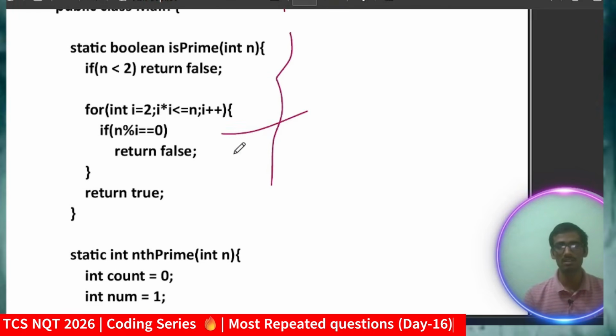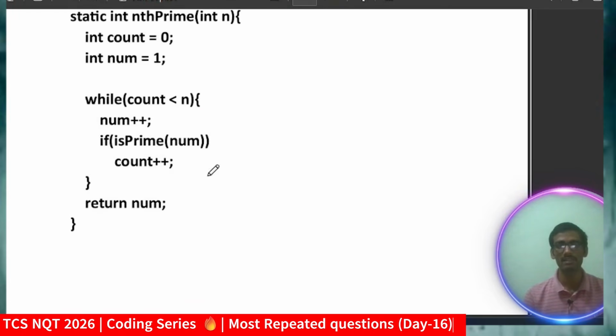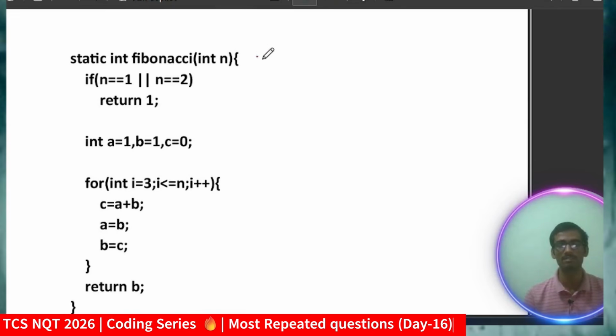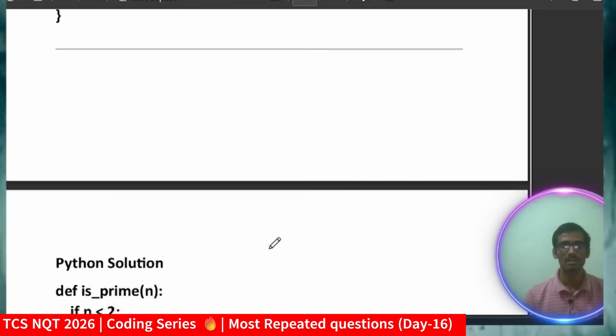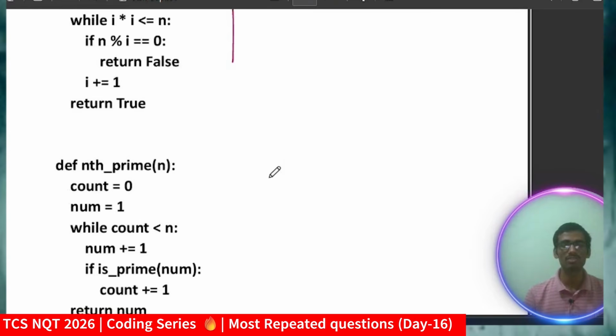Now let me give you the Java and Python solutions. Same things: isPrime, running the loop, checking the factor, and nth prime. That is the logic to find the nth prime. Means count less than n, number equal to num plus plus. If you are getting a prime number, then I will increment the count and I will return the number. So that will give you the nth prime. This is the Fibonacci sequence. So Python, same, you can go through it.